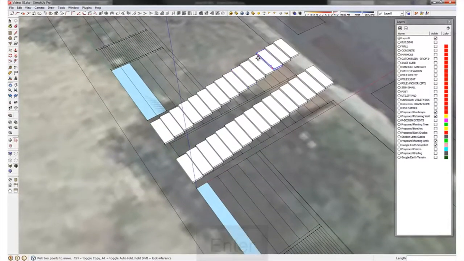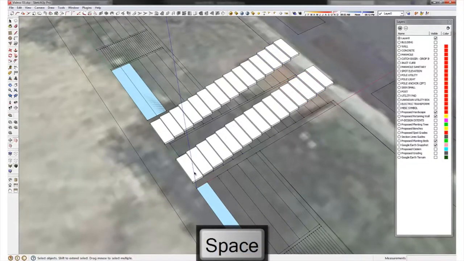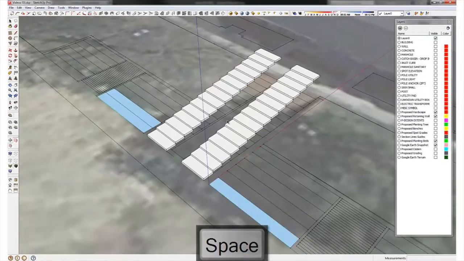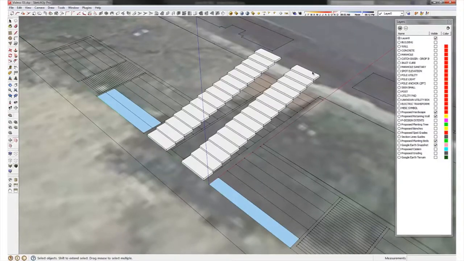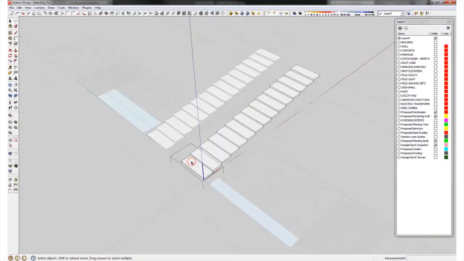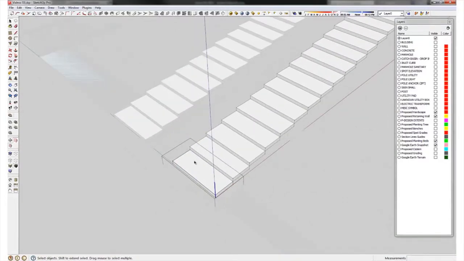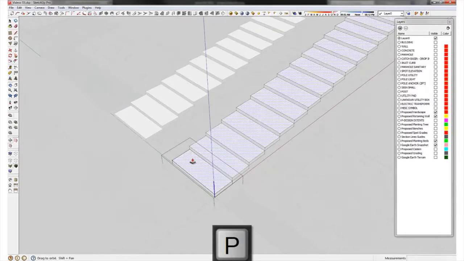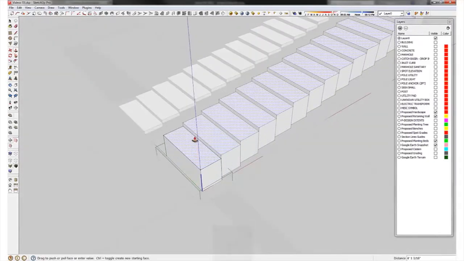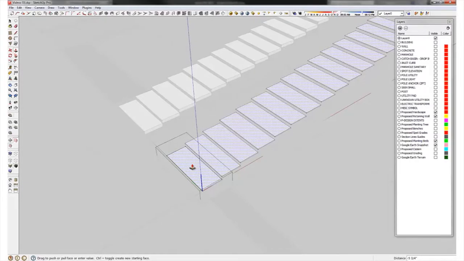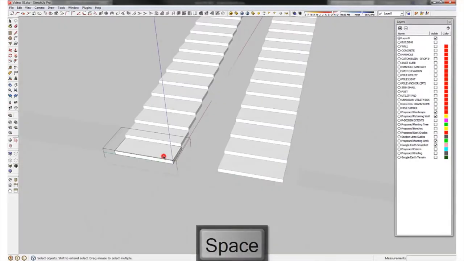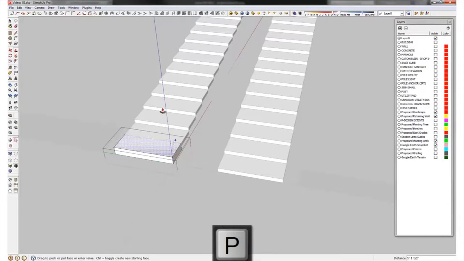The only difference between these two sets of stairs is that this one is a component and this one is a group. Now components are much like blocks in CAD, but groups are much like the literal meaning of group, where faces and lines are just kept together. So if you double click this and go into group edit mode, if you change any of the objects within that, it actually changes everything else as well. However, if you go into the group, it does not change that.